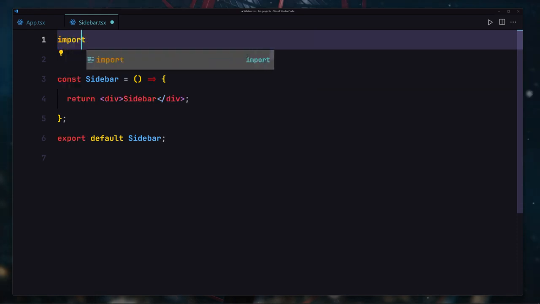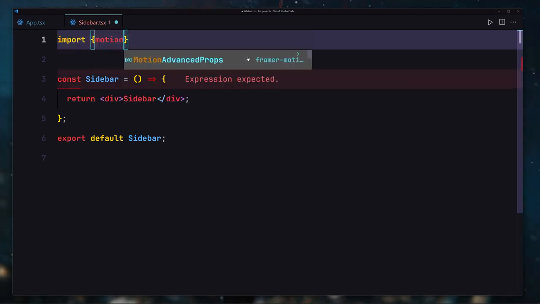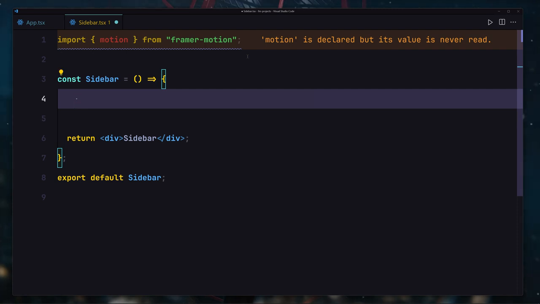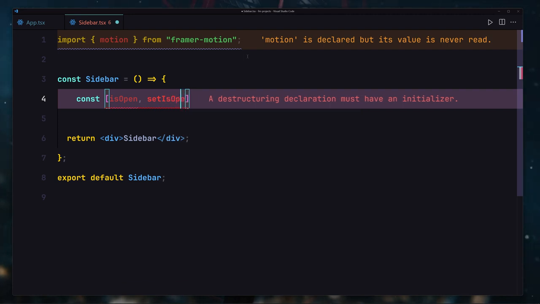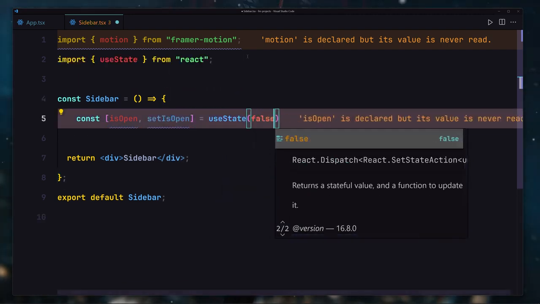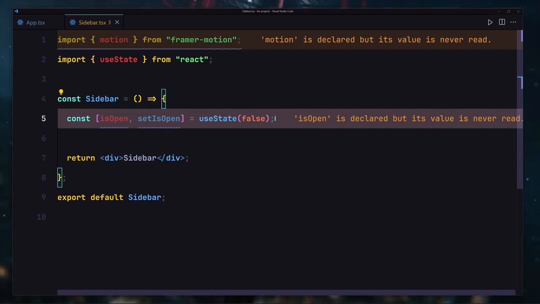The first thing I would do is import the motion from where? From Framer Motion. We're going to also define our state, like whether our sidebar is open or closed. So I'll use isOpen, and then setIsOpen, equals to the useState. And here we have to specify the initial value of false. Now let's get into the UI.